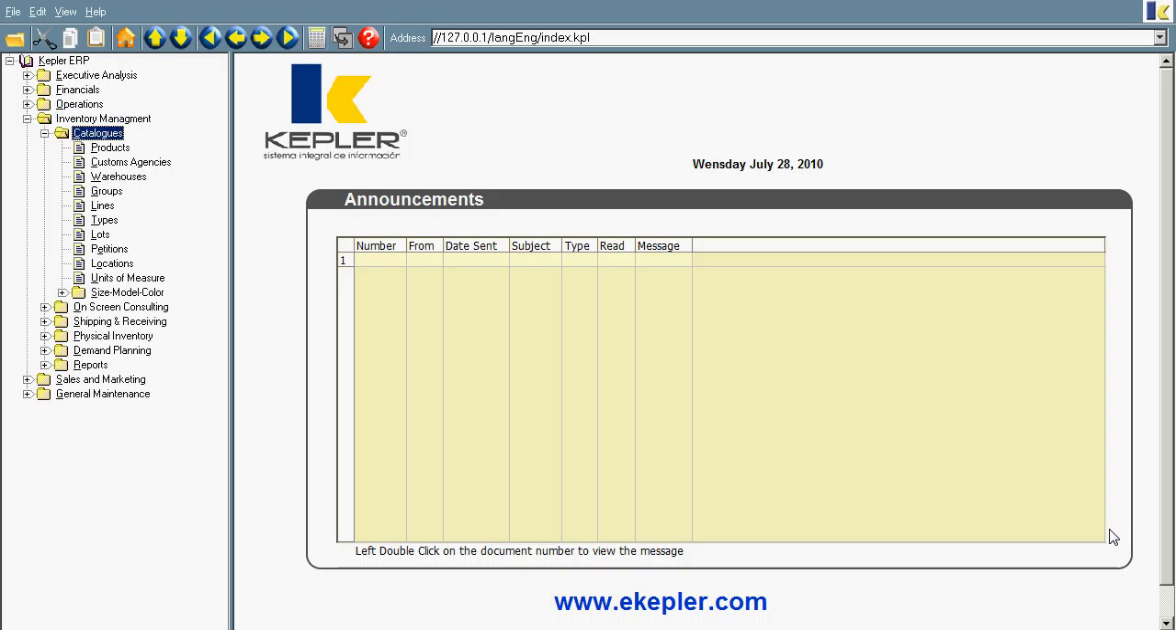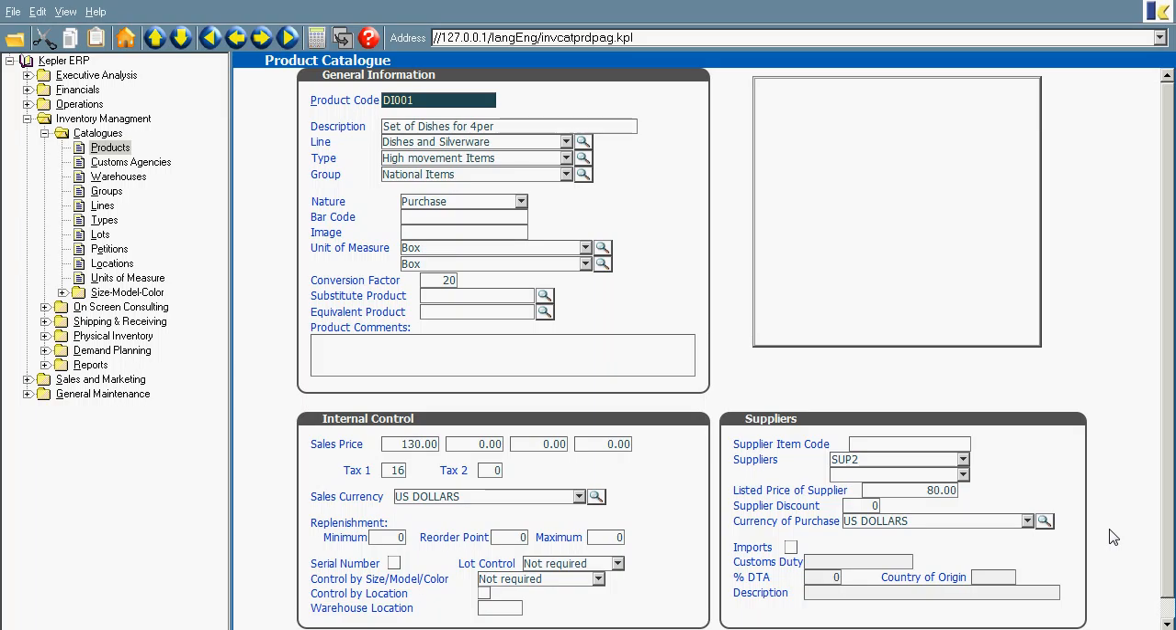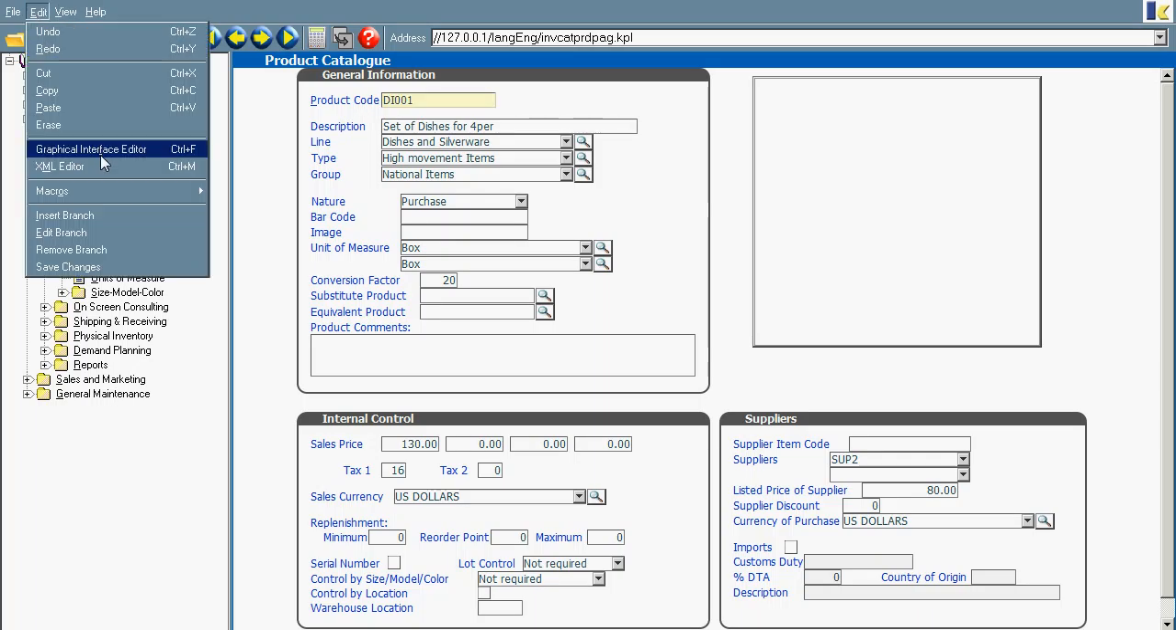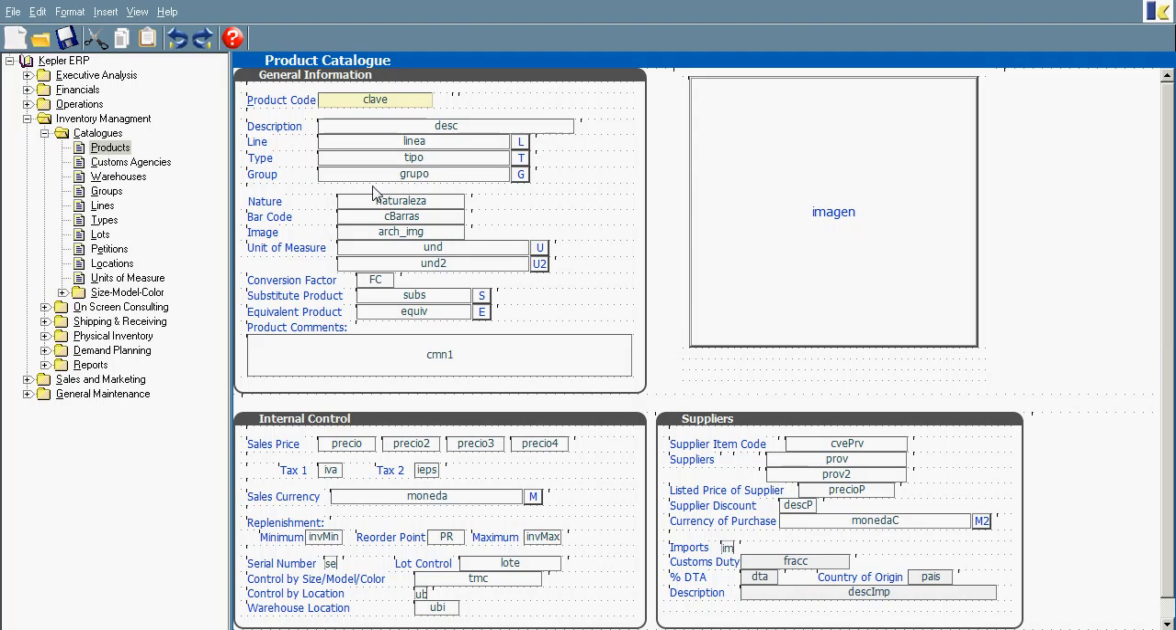So we go to inventory management, catalog products. When using the development client tool from Kepler, we can edit the graphical interface or the XML editor. Right now we're going to work with the graphical interface. So we go ahead and press that, and you can see the whole form has been changed to the editing form of the ERP.